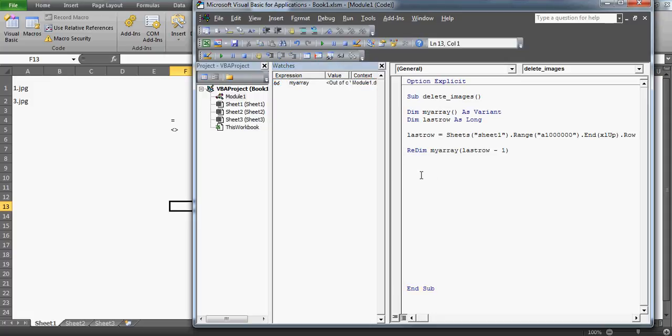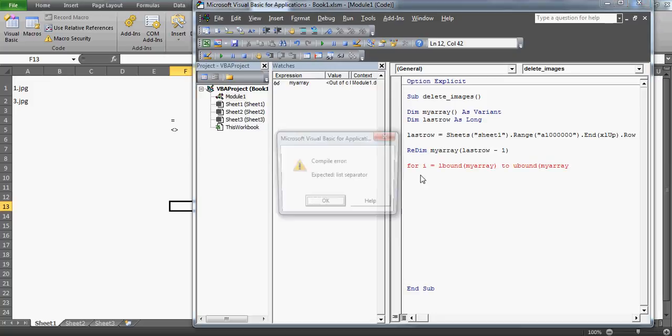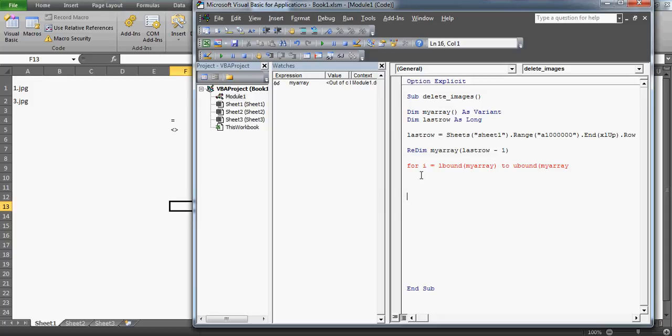Now once we got the positions, this is what we will do. We'll run the loop quickly, for let's say I equals LBound of my array to UBound of my array. UBound is going to be the highest position, which is 1, and LBound is going to be the lowest position, which is 0. So that means this is going to run 2 times, right? So if it is going to run 2 times, then I'm going to fill my array.